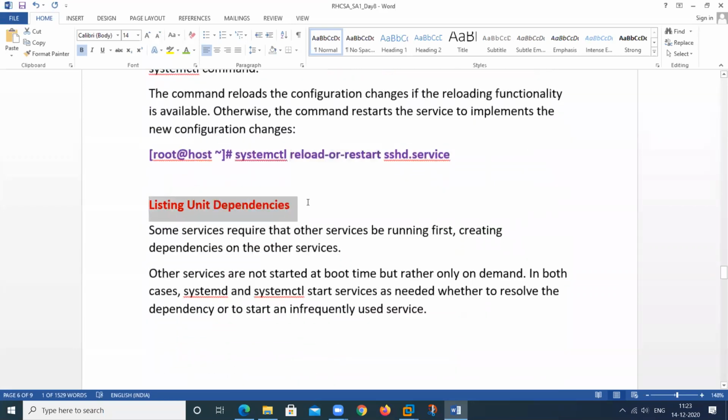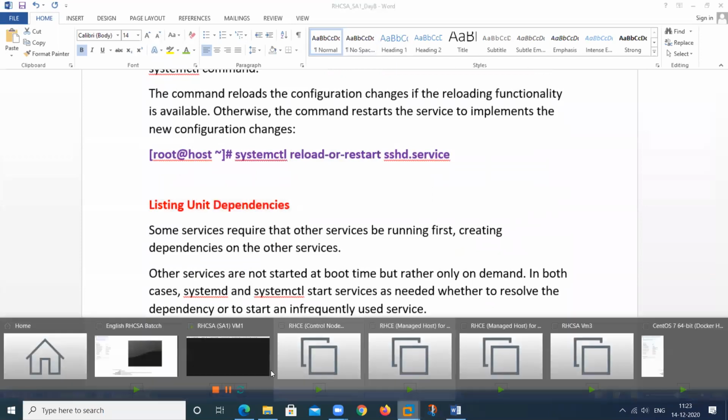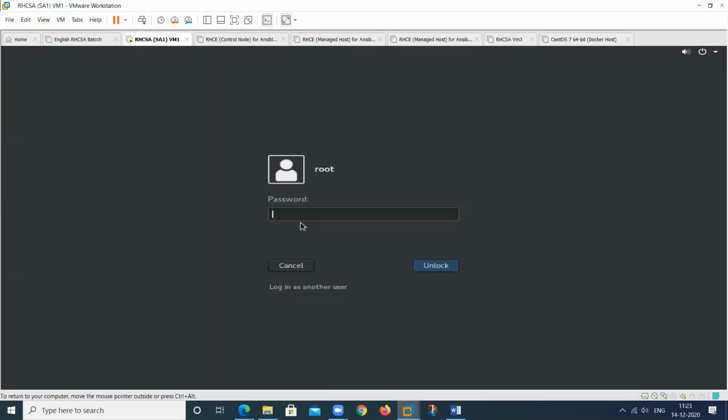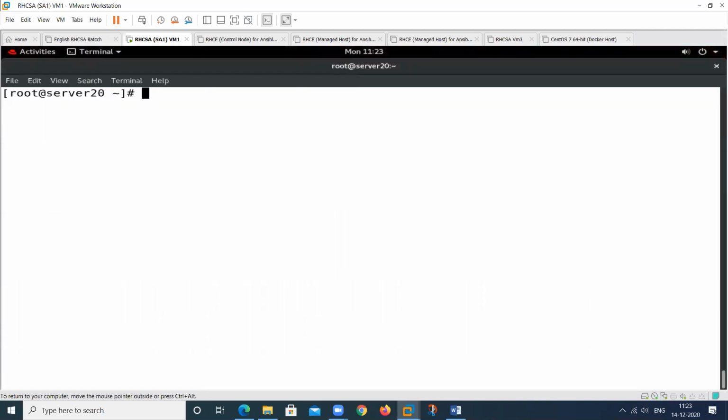Then we will discuss the dependency. See here. Suppose this is my service, that is HTTP. If we make any change in the HTTP configuration file, then we want to restart it to replicate the changes. Then what will I do? We should restart the service. So this will be replicated.